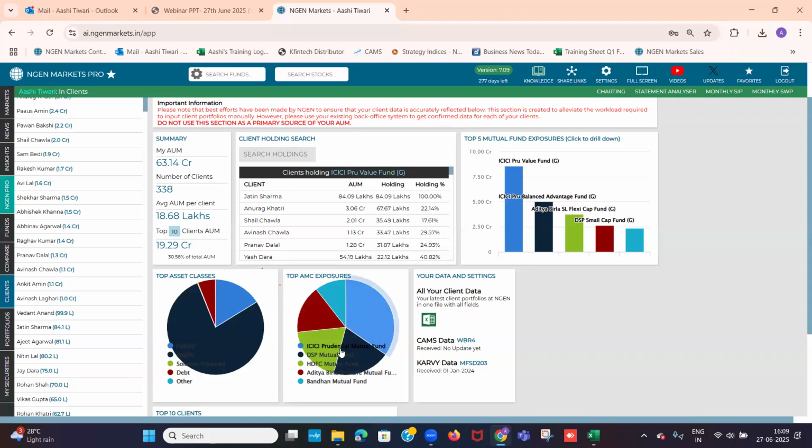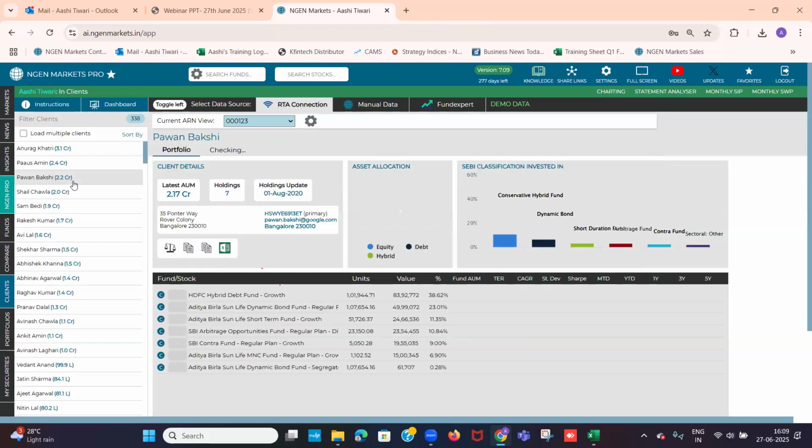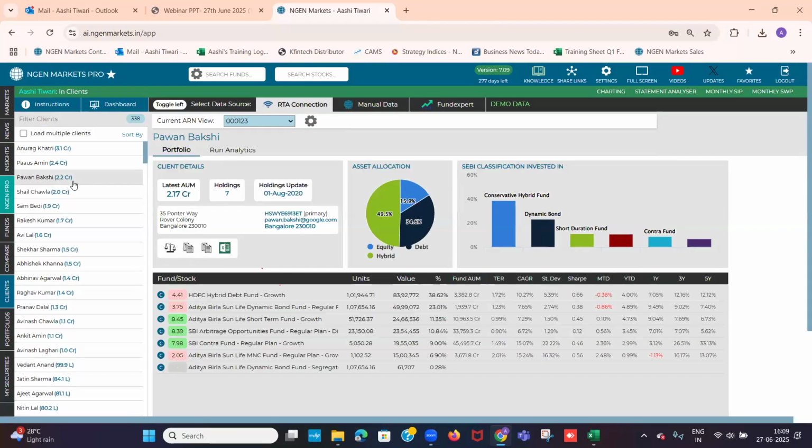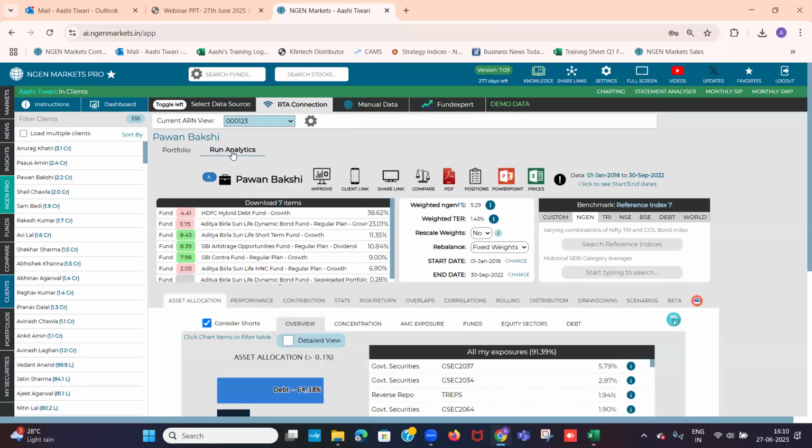Now, to run the analysis on any of the clients that have been onboarded using the RTA connection, you can simply click on the name of the client. This will load a brief analysis. Now, let's say you want to run a detailed portfolio analysis for the same. You can simply click on Run Analytics as an option. Now, as soon as you click on Run Analytics, a detailed portfolio analysis will start getting loaded.